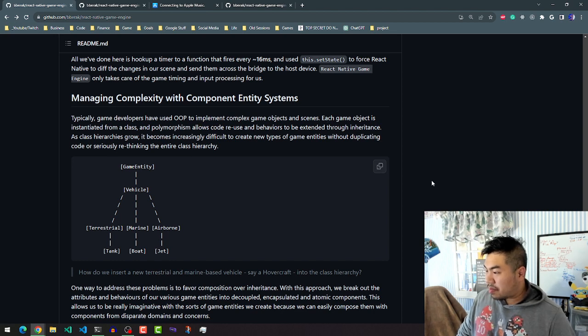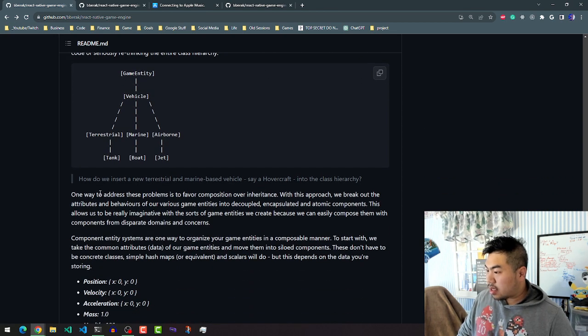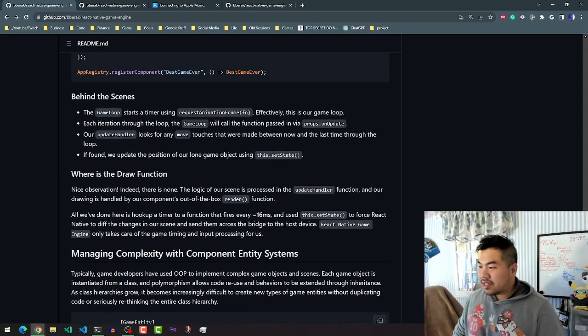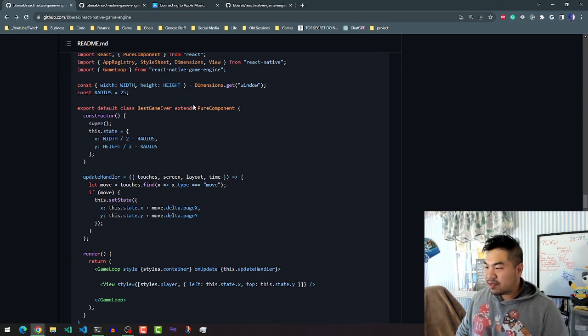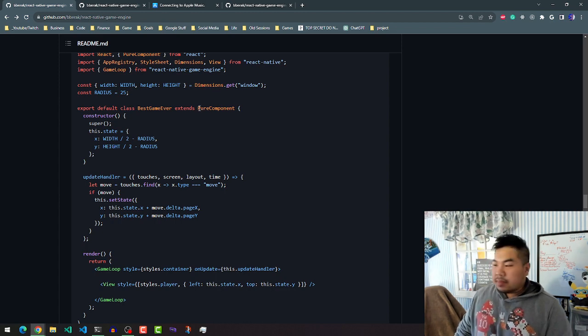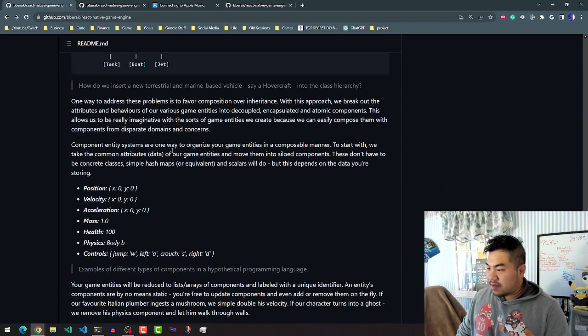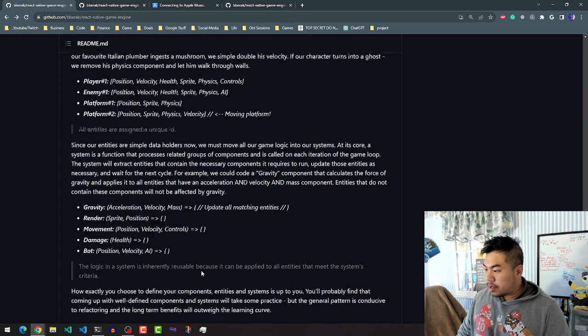Object-oriented programming, blah, blah, blah. A new terrestrial marine-based vehicle, say a hovercraft, into the class hierarchy. Well, that'd just be a combination of the two, right? I don't know actually about polymorphism in JavaScript. I'm sure it's just extends this component, comma, the other component. In C++ and other languages, it's more structured in my past memory, but sure. Interesting.